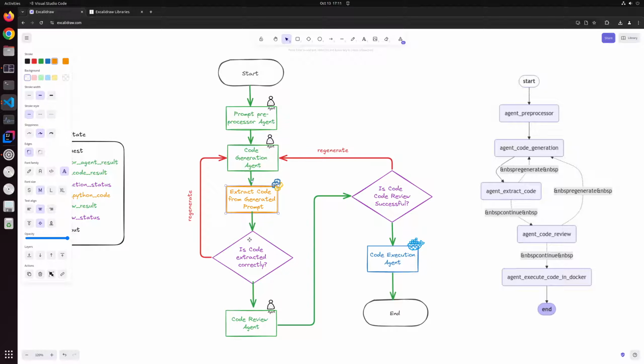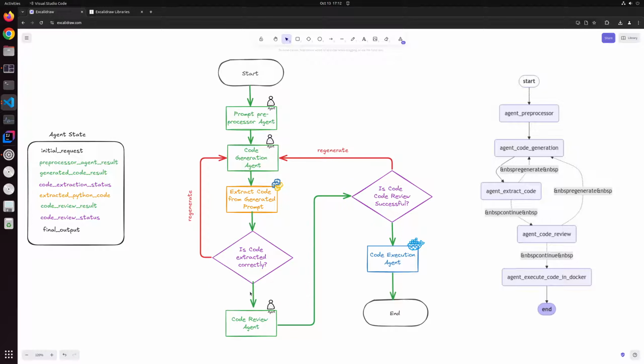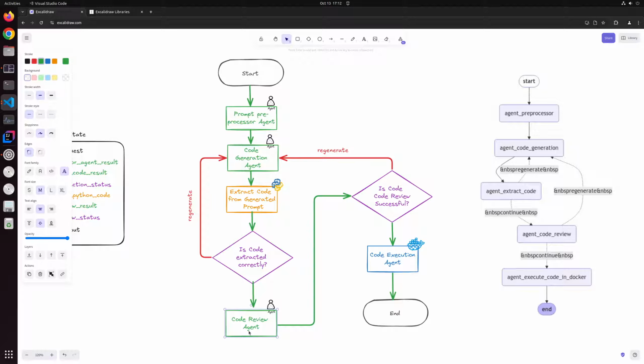Now, a conditional edge is something where you will have at the least 2. I mean, you can choose to have 1, but you will normally have 2 or more outgoing arrows, based on the condition. So in this case, if the code is extracted correctly and it says continue, I've not shown the word continue over here, but it goes to the next block. If it says regenerate, then it goes to the code generation agent block.